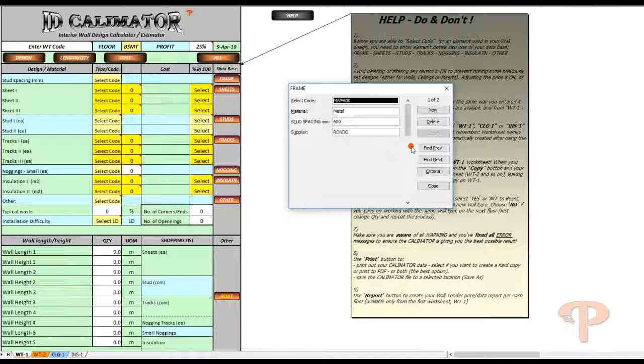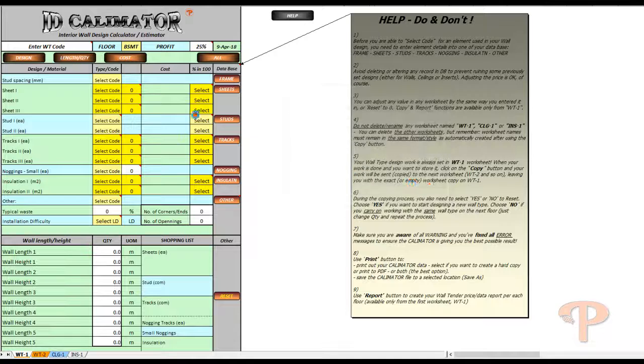Now, let's click on our Help button and read a little bit about the generic help, provided for better understanding of how CALIMATOR works. Please stop the video and read the help note carefully. It is self-explanatory. We will also reveal the function of each button in the next couple of minutes.